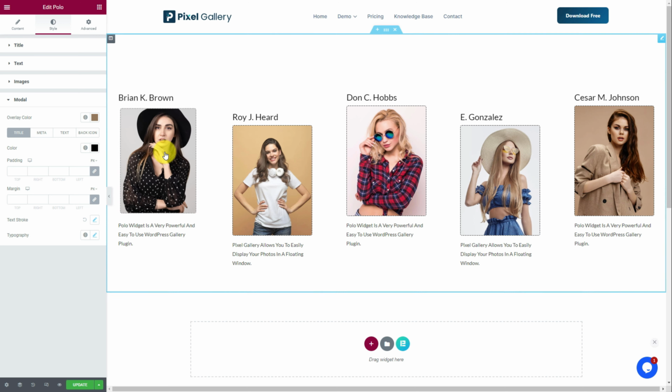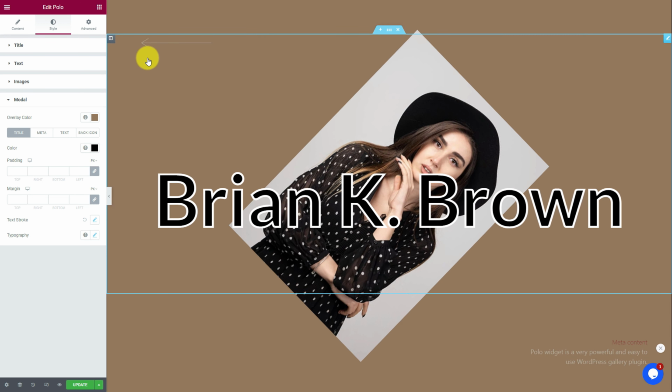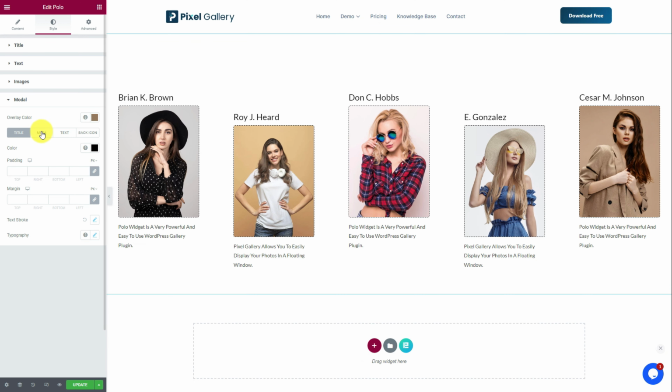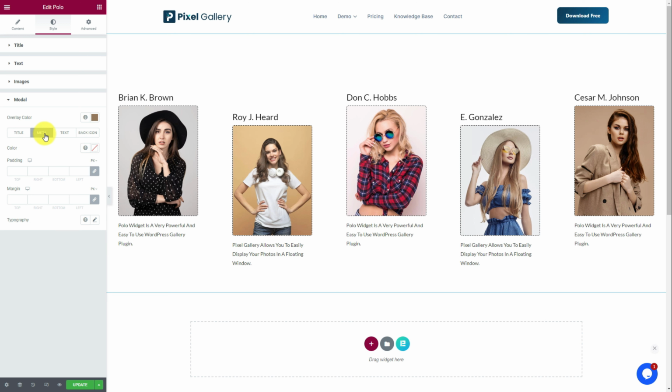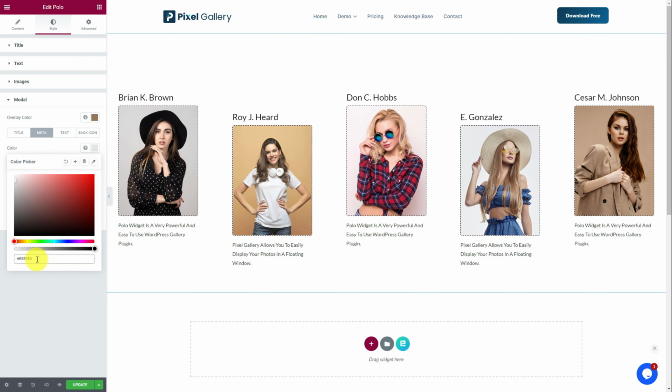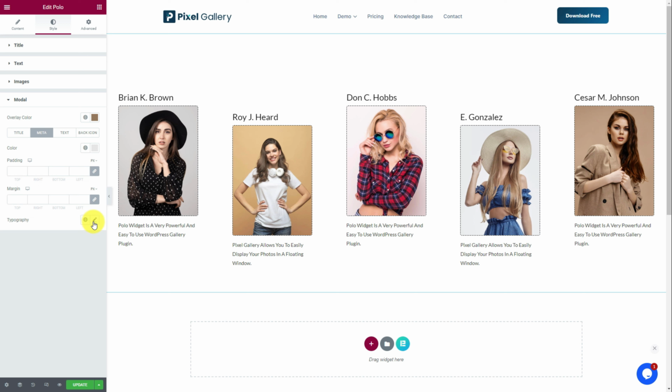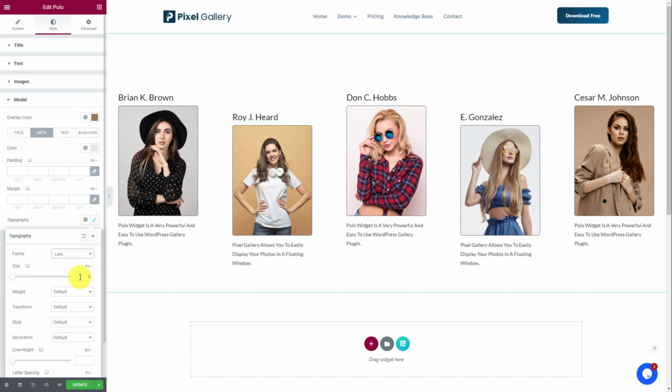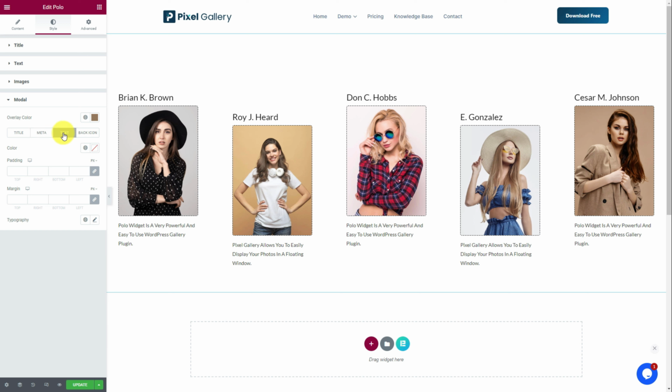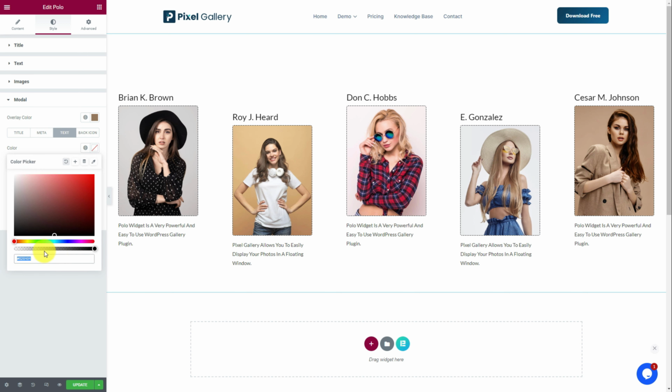Let's check that out. Perfect. Now switch to the meta subsection and let's change the text color. Then again, go for the typography option. The same goes for the description text too.